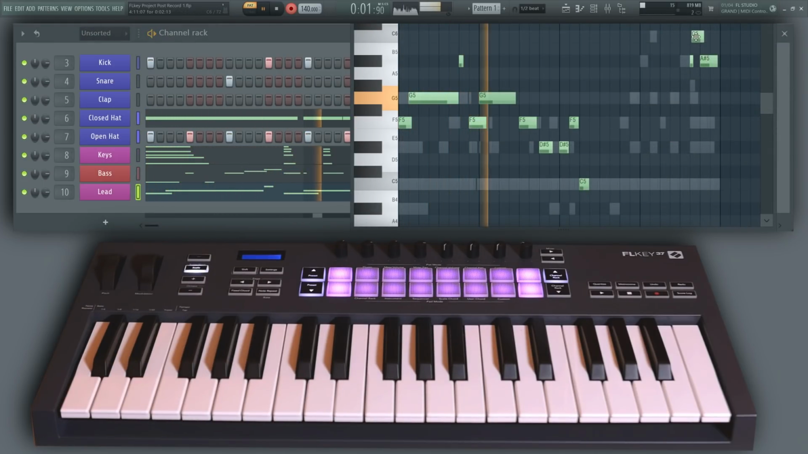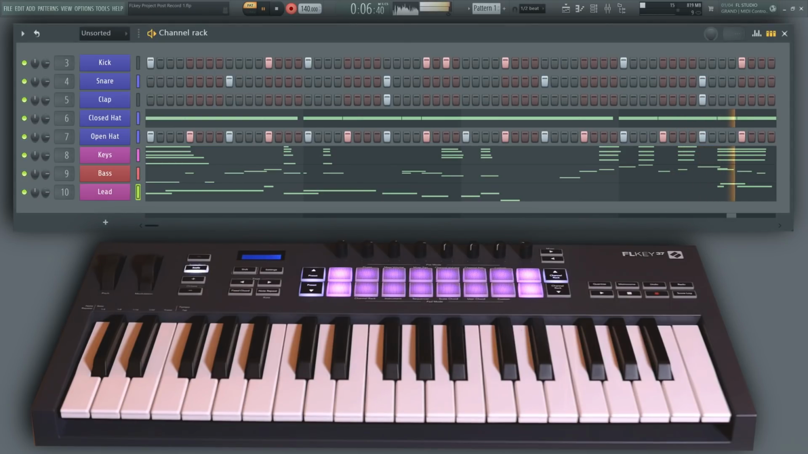And there you go, now I have a perfectly serviceable loop I can expand on and I've barely even touched my mouse and keyboard at all to do it. This is just the tip of the iceberg of what you can do with a properly integrated MIDI controller like the FLkey in FL Studio.